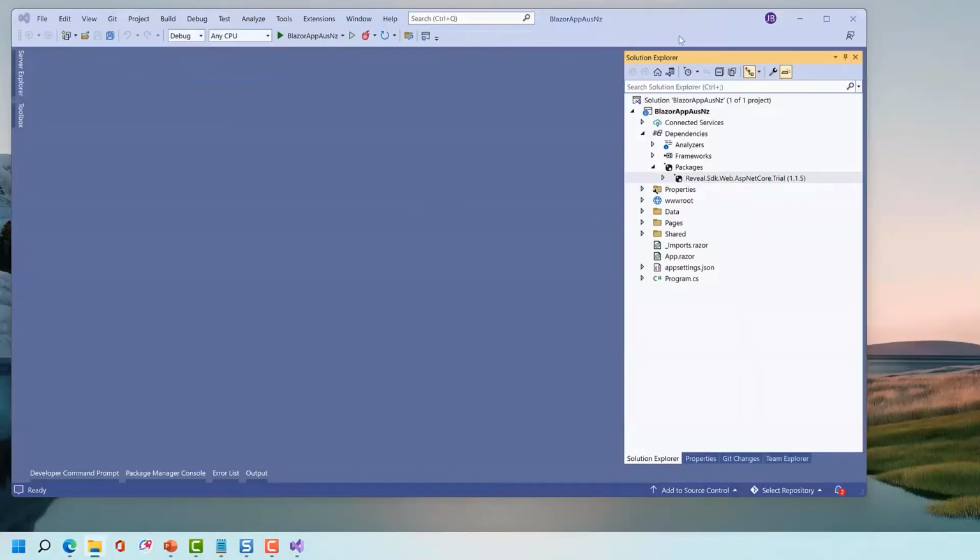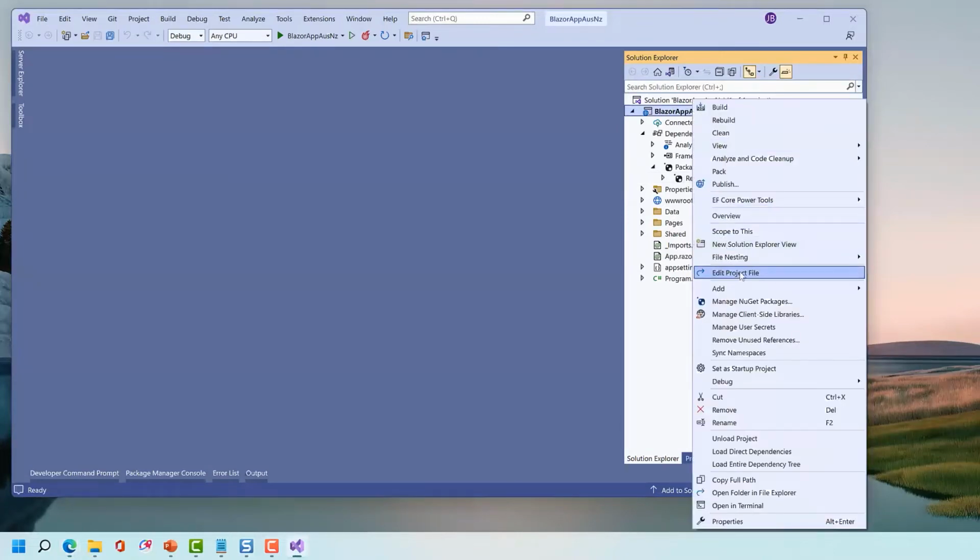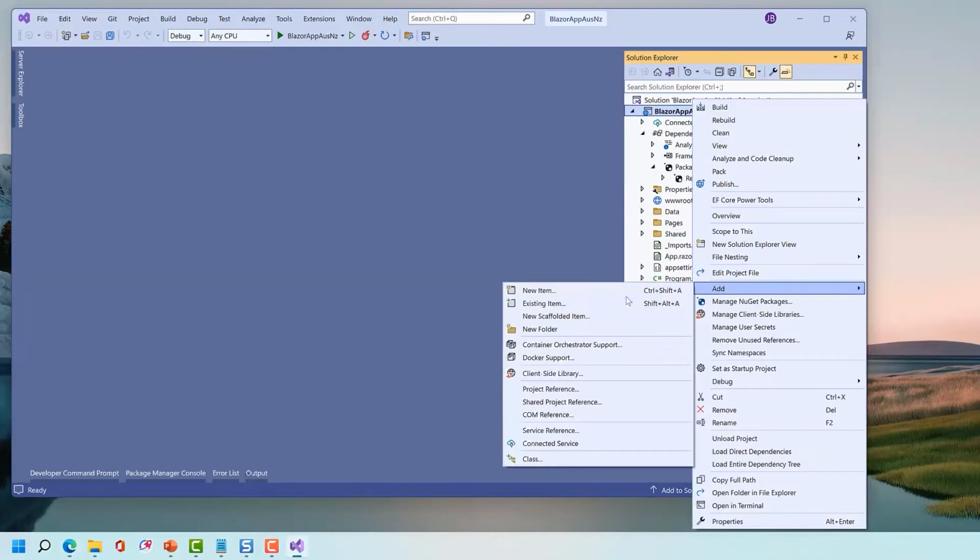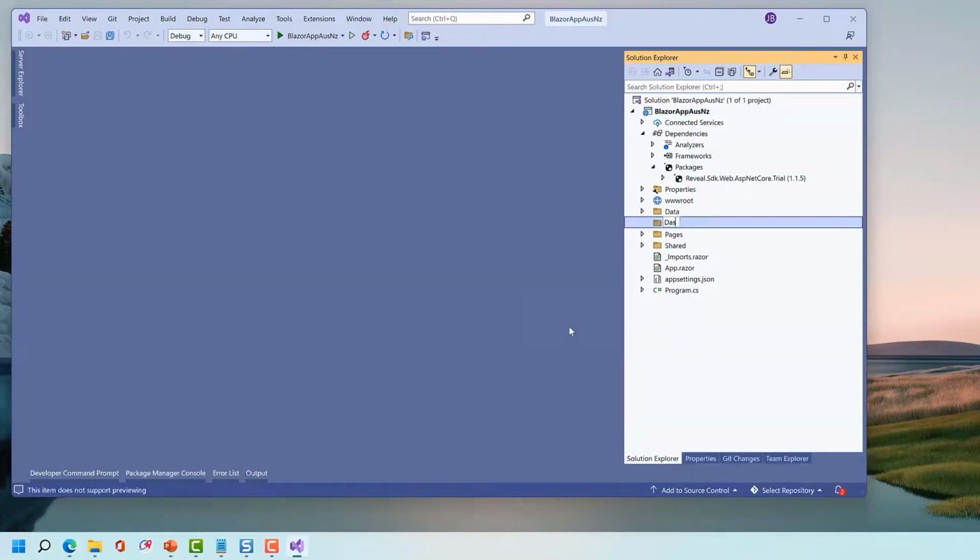Let's go back to our application. The first thing I'm going to do is set up this application. Since this is a Blazor server app, we've got the client and the server piece. On the server side, we're going to need a folder to store these dashboards, and of course we're going to get the dashboards from the SDK that we just installed. So I'm going to right click, choose add, new folder, and we're just going to call this dashboards.